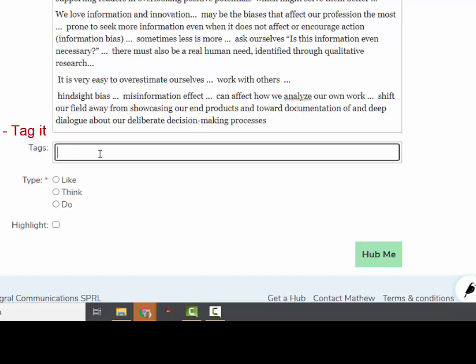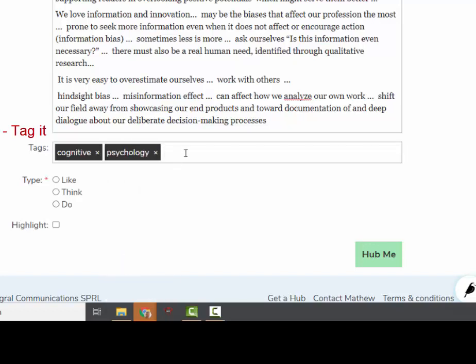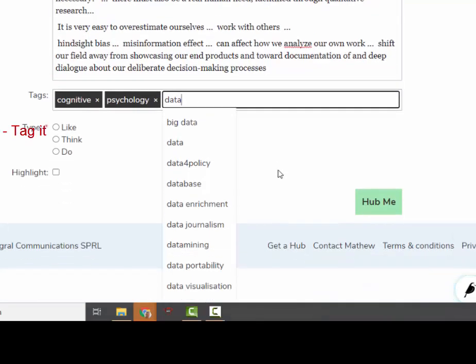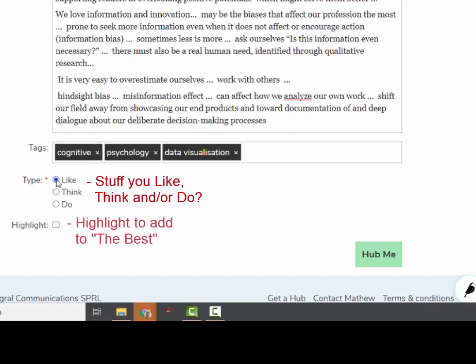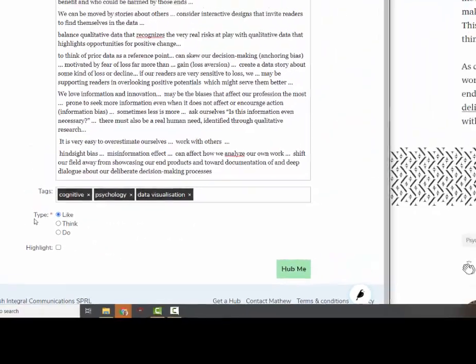Now, I've already curated articles about cognitive biases. I tend to also tag those such things psychology, but this is also about data visualization. And as you can see, I've got autocorrect here, pulling tags I've already used so I don't reinvent new ones when I don't need to. Now, there are probably some more tags I need to add, but let's just go with that for the moment. This is an article I like. It's not something I wrote or something I've done, so therefore it's something I recommend other people read. And by the way, it really is a very interesting article. And click Hub Me.